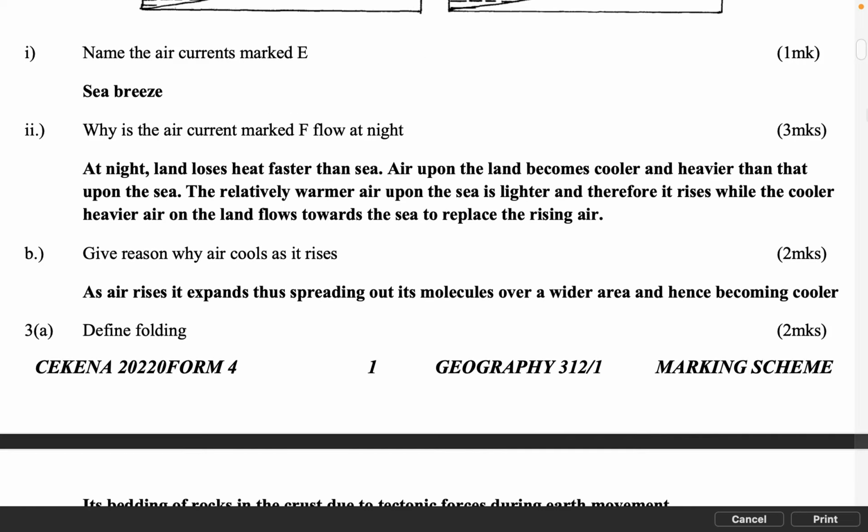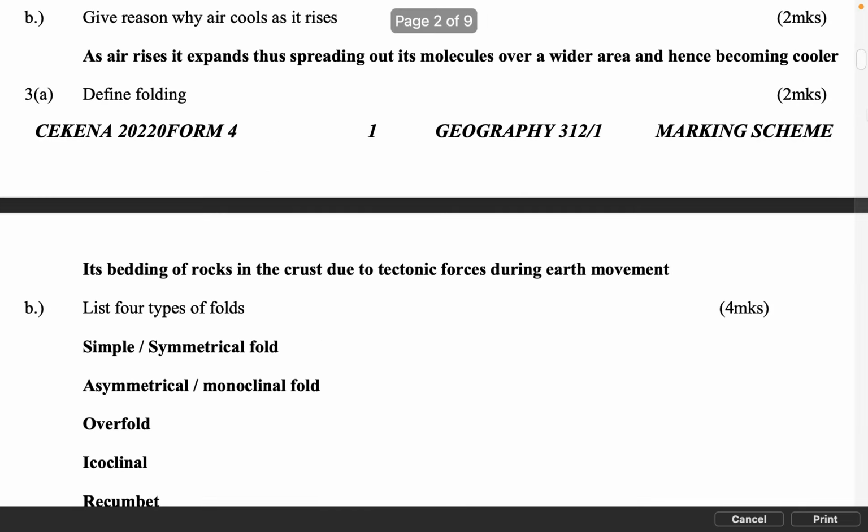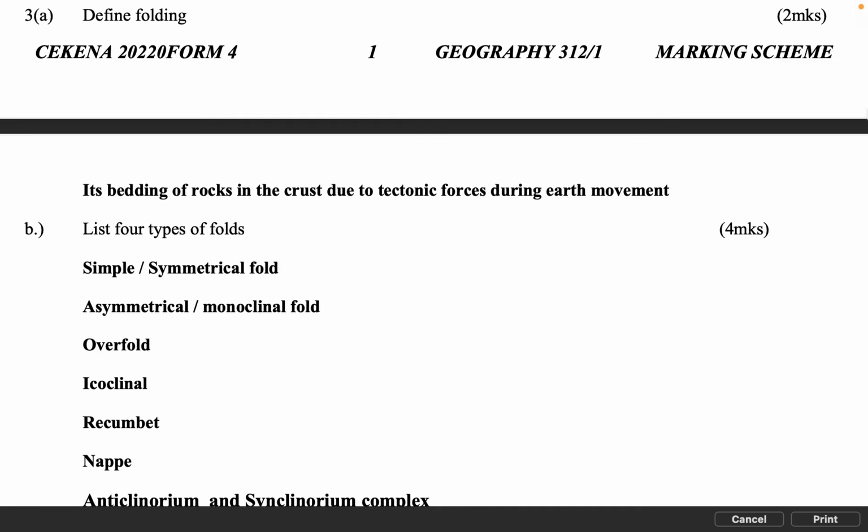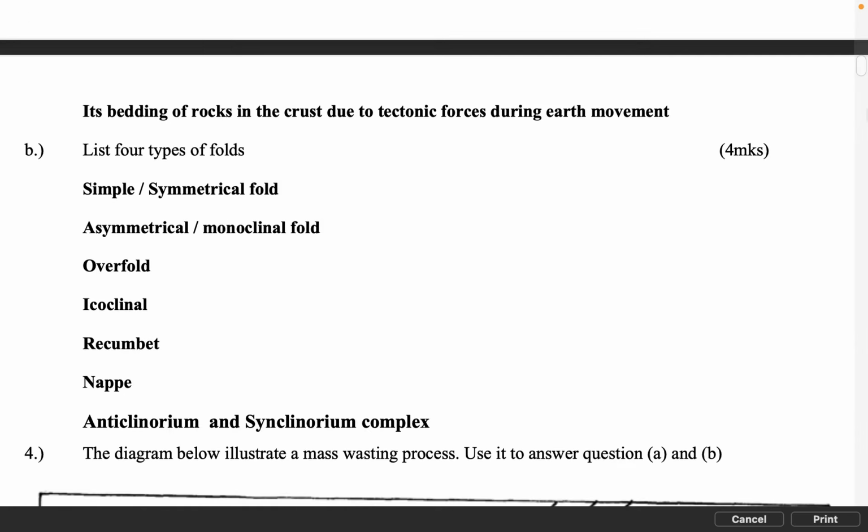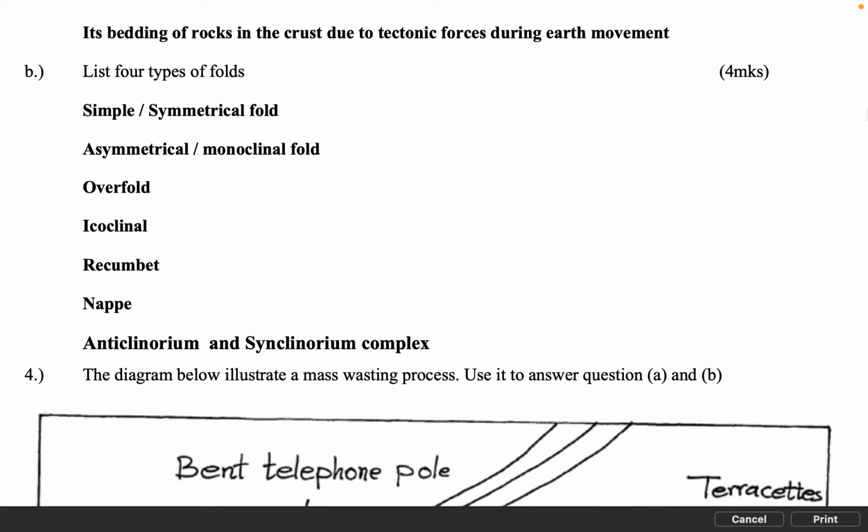3. Define folding. 2 marks. It is the bending of rocks in the crust due to tectonic forces during Earth movement. B. List 4 types of folds. 4 marks. Simple symmetrical fold, asymmetrical fold, monoclinal fold, overfold, isoclinal, recumbent, nappe, anticlinorium and synclinorium complex.